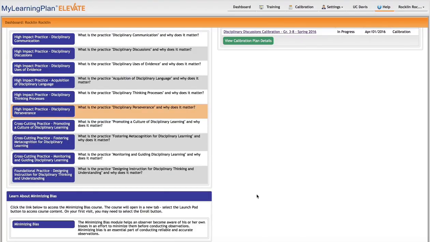In addition to the interactive modules around the high-impact, cross-cutting, and foundational practices, we also provide you with a module called Learn About Minimizing Bias. The Minimizing Bias module helps an observer become aware of their own biases in an effort to minimize them before conducting observations. And we know that that's an essential part of conducting observations that are both reliable and accurate. So we strongly encourage you all to complete the Minimizing Bias module. This really helps you keep your observations focused on the language of the practices in the rubrics, which in turn helps you give more effective feedback to your peers or to teachers that you are coaching.